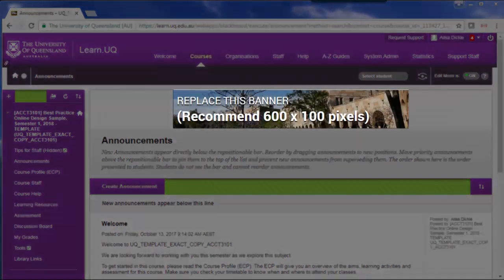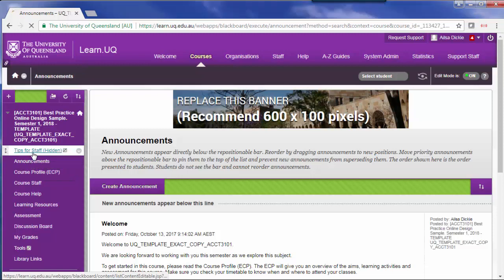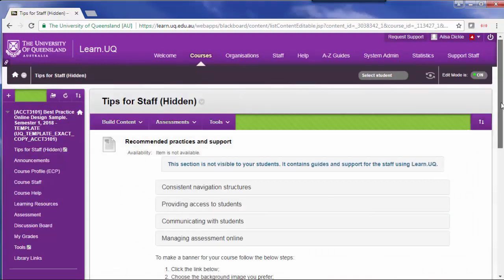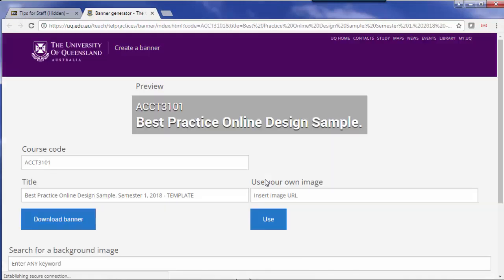You will need to replace the placeholder banner image. You can design your own banner, use a template provided by your school, or use the banner tool. So if I go to Tips for Staff and I'll open the banner tool. The banner tool will put in your course code as well as the title of your course automatically.